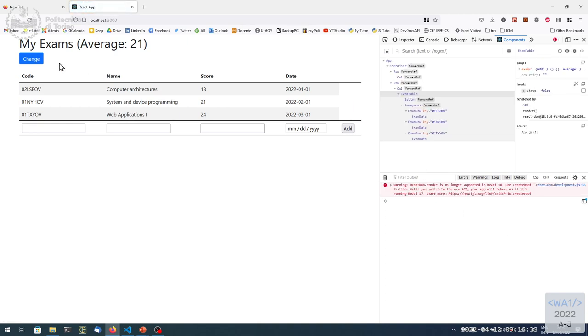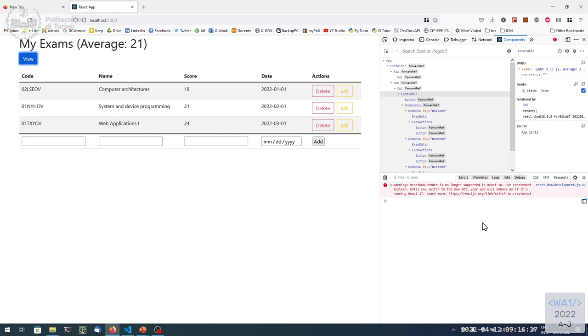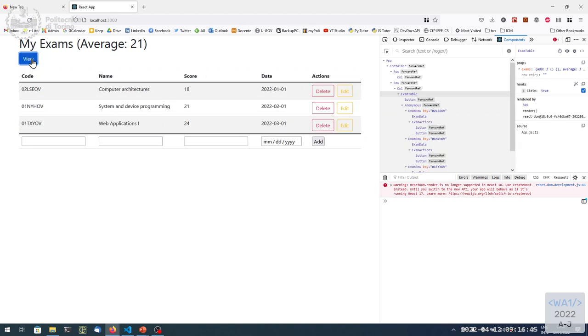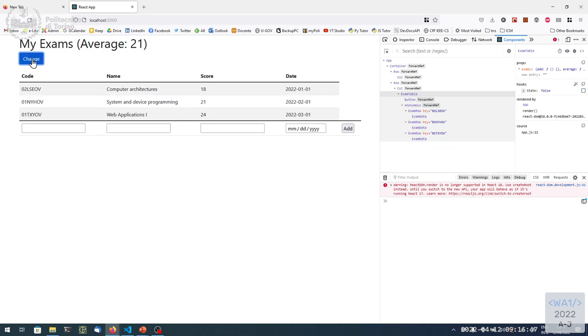Do we have any warning here? No, they were all warnings. And as you see, when we click here, the DOM, the tree of components, will change. We are actually re-rendering, rebuilding everything.